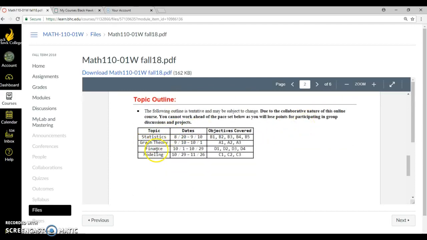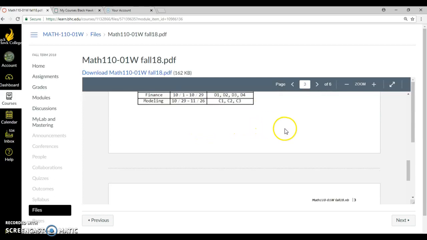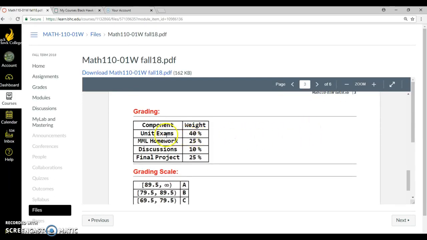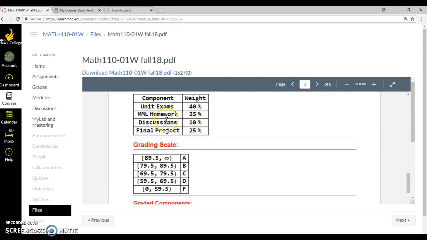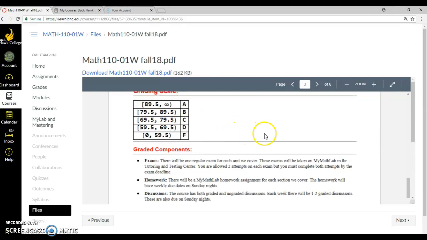We're going to do stats, graph theory, finance, and modeling in that order. Note that the modeling part ends around Thanksgiving, and then we have a couple of weeks after that that are just you finishing up our final project. So grading: there are 4 unit exams, 40%. There's My Math Lab homework. There are discussions, those happen weekly, and there's a final project that is worth 25%. There's the grading scale. Note that 89.5 is an A, etc. So keep that in mind near the end.